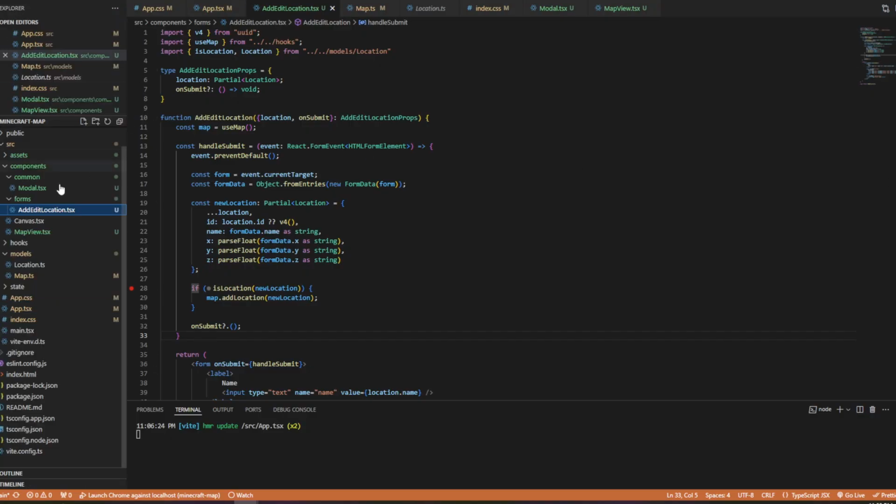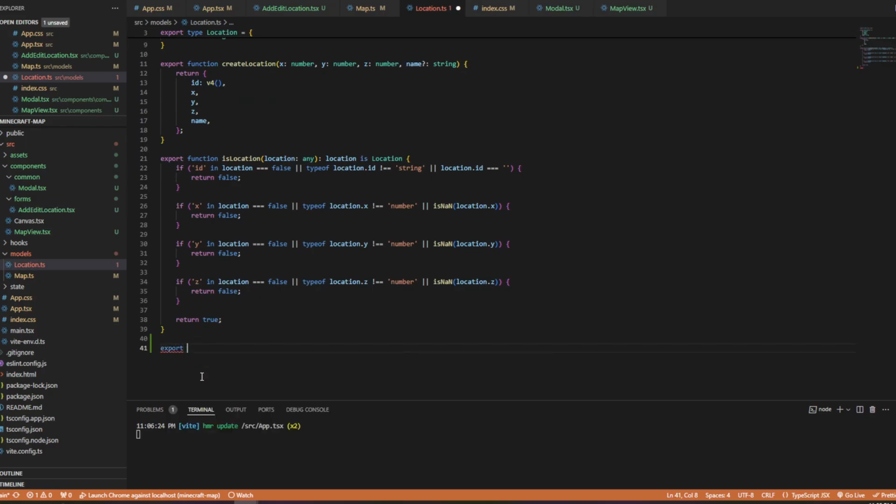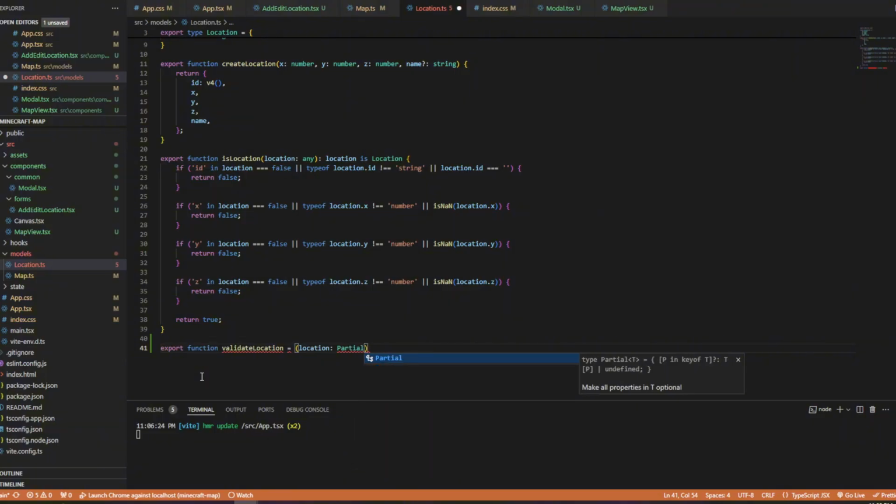So the place I like to add validation stuff is to the model itself. I like to have it in here, and so I am going to have it here. And I am going to basically create a function, and I'm going to export it, called validate location. And that's going to take a partial location. This way we won't have any other properties on this that we're not wanting to check, spurious properties on it that we don't want. And this is going to return something.